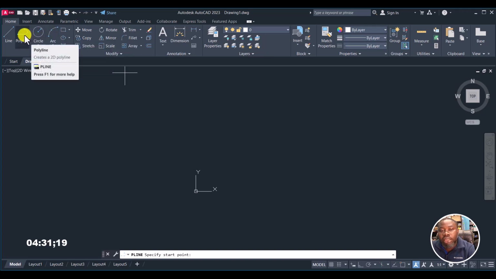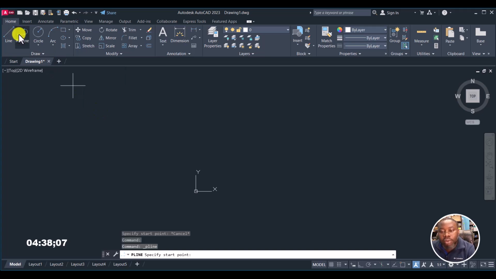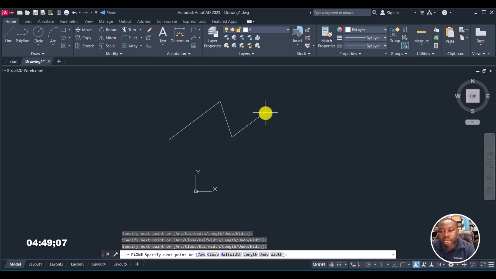But with your polyline, it combines the work of line and it combines the work of... Okay, so this is one of the differences between line and polyline. So now I click on polyline. Looking at the command line, it's telling me to specify start point. I click the start point. Then you can see by default, I still have specify next point. So I keep picking my next points.